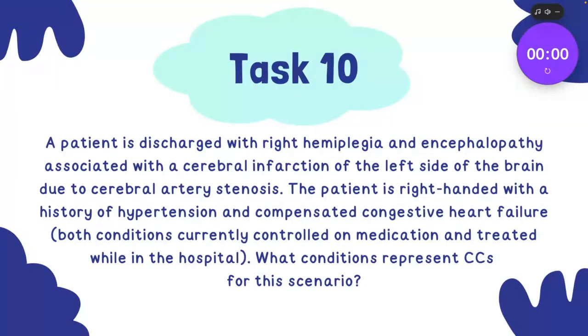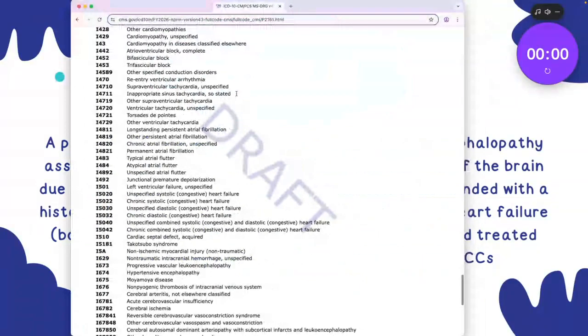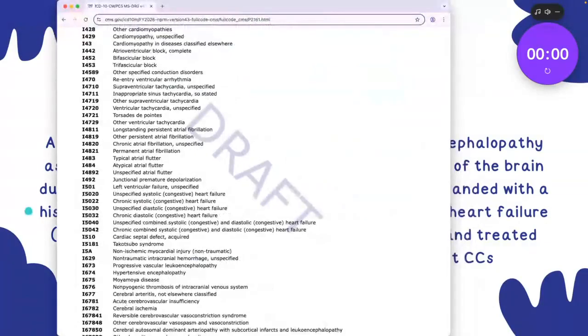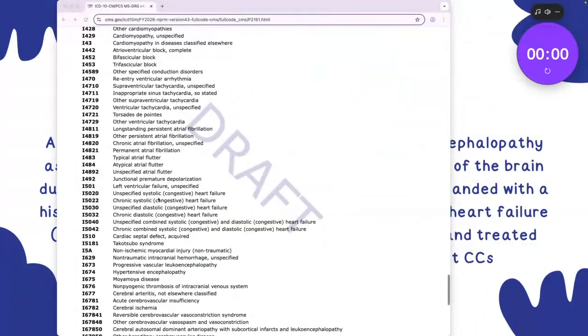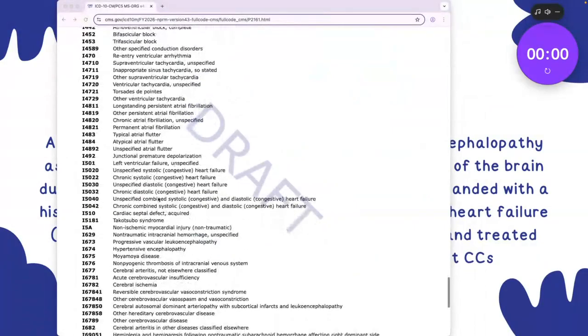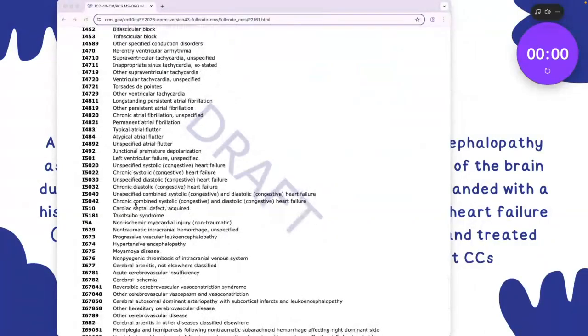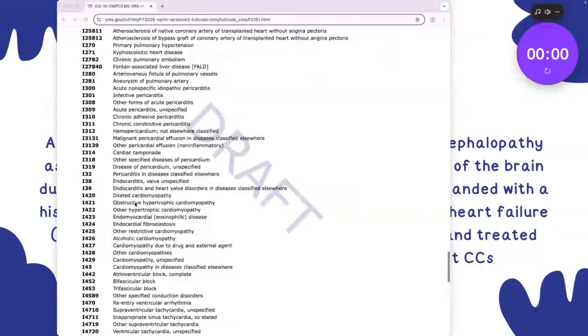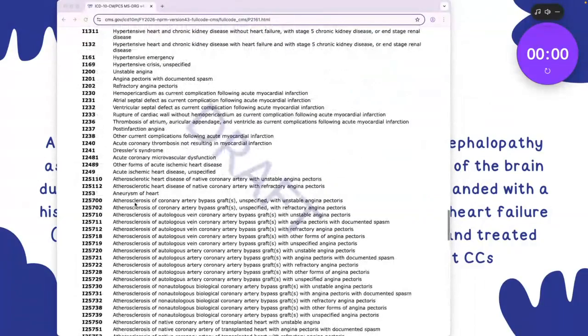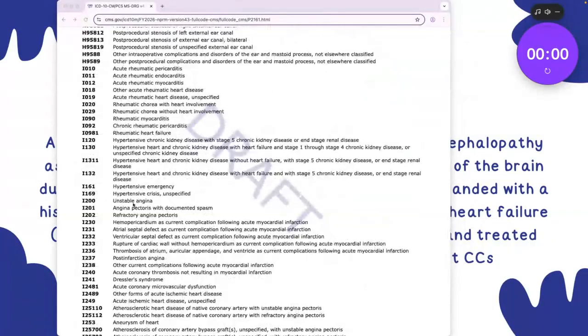So I don't see that I-50.9 is a CC. Just plain old congestive heart failure. And let me bring my window into the screen. So I don't see that as a CC. It has to be systolic, congestive. It has to be one of these, but the plain old I-50.9 isn't there. I-10 is also not a CC.